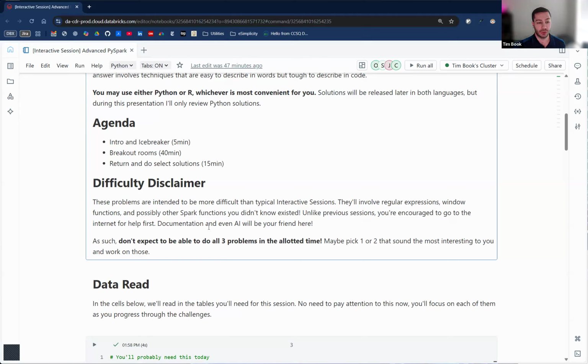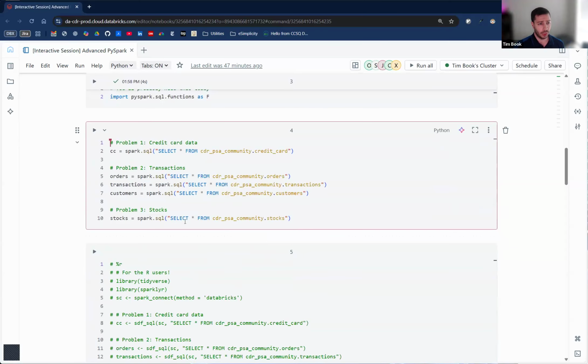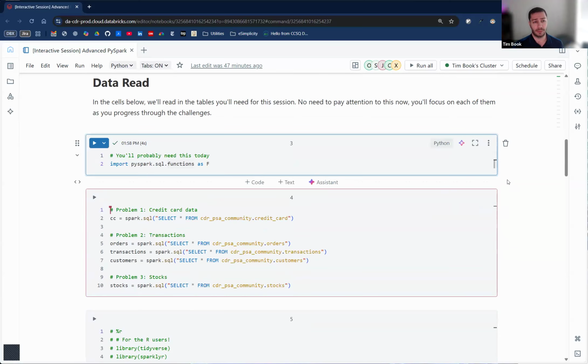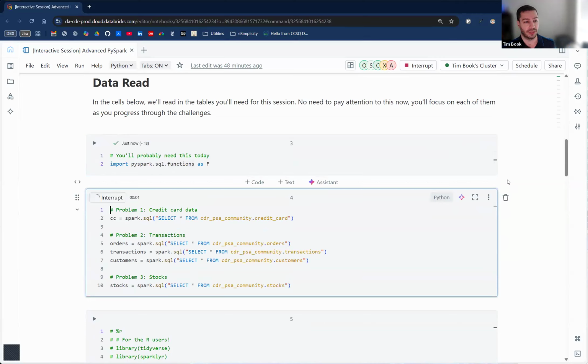I have a little bit of starter code for you. So you're probably going to want to import PySpark SQL functions as capital F, as we often do. And I even have the data reads for you that you're going to want.